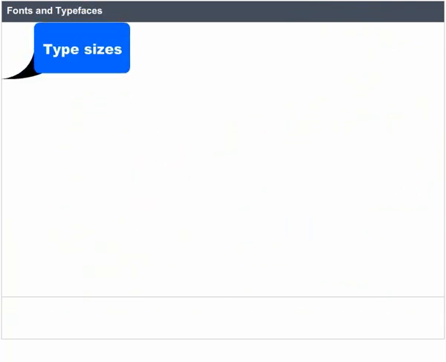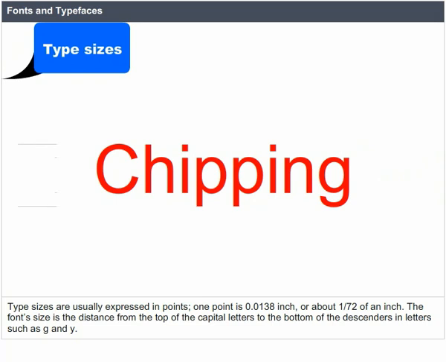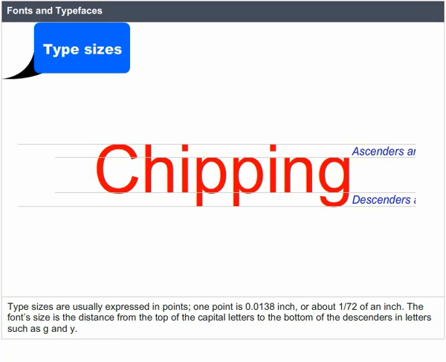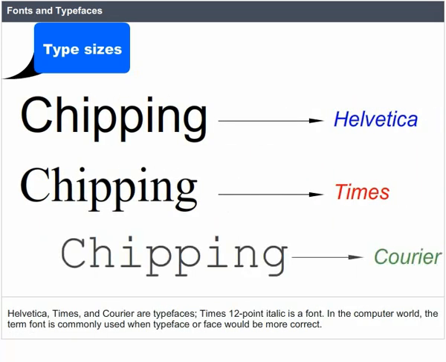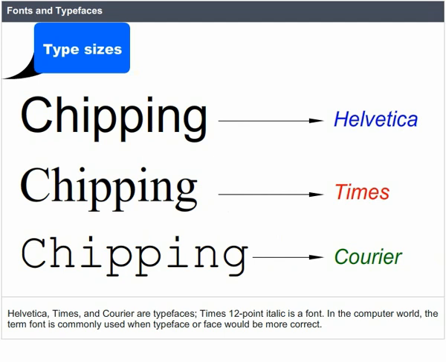Type sizes. Type sizes are usually expressed in points. 1 point is 0.0138 inch, or about 1/72 of an inch. The font size is the distance from the top of the capital letters to the bottom of the descenders in letters such as G and Y. Helvetica, Times, and Courier are typefaces. Times 12-point italic is a font. In the computer world, the term font is commonly used when typeface or face would be more correct.